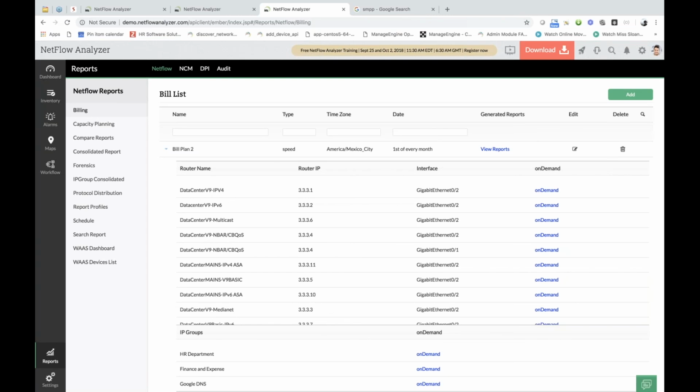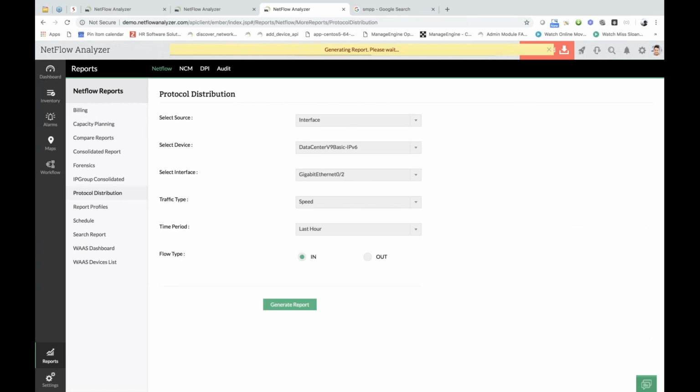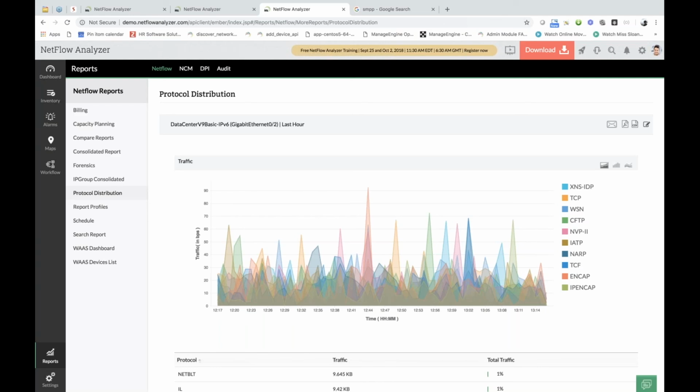Next we are going to see the protocol distribution report. This report will give you a quick analysis of all the protocols in your network, like what is the traffic for each protocol, how much they are contributing to the traffic, and what is the topmost used protocol.